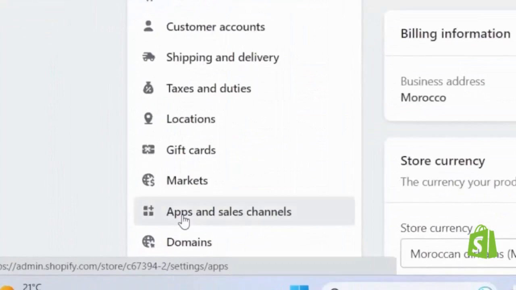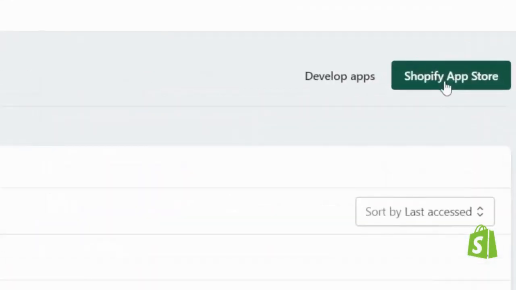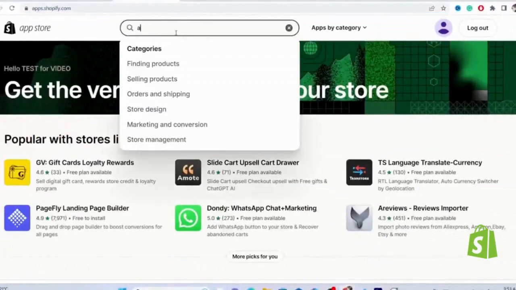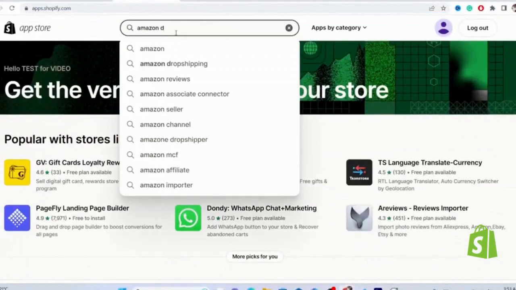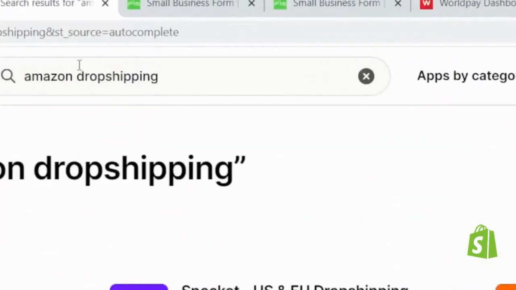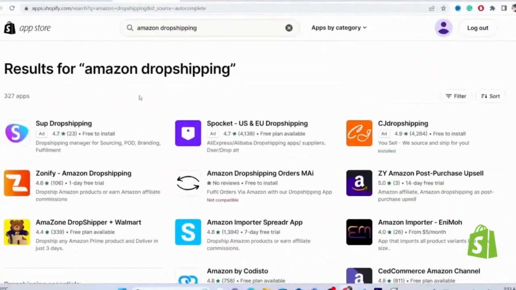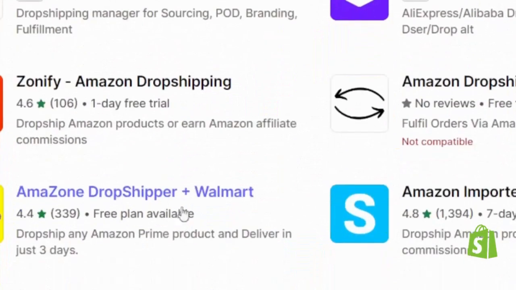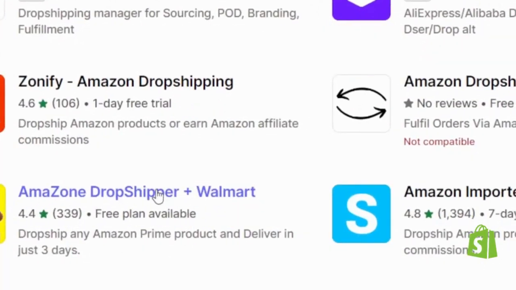So the first thing you need to do guys, you want to click on settings, the very bottom left, and you want to click on apps and sales channels, and you want to click on Shopify App Store in the top right. Now in the top you want to search for Amazon dropshipping. Okay, so after you search for Amazon dropshipping, you will find this app. It's called Amazon Dropshipper Plus Walmart.